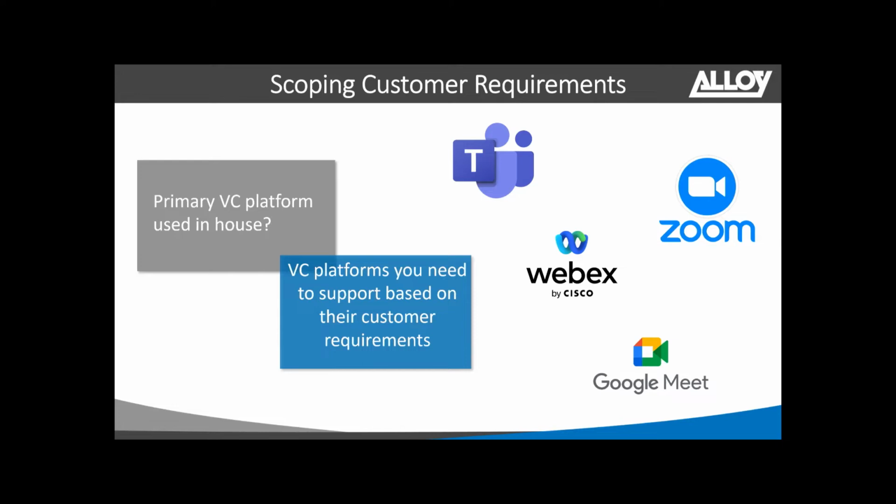And I think the answer to that question really comes down to this: if they are using Teams internally, but they have customers that use other platforms, I'd strongly suggest they go for a Teams-based MTR device, but add that BYOD capability later on.